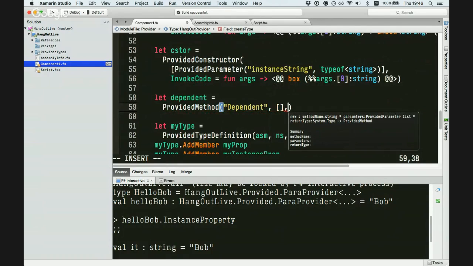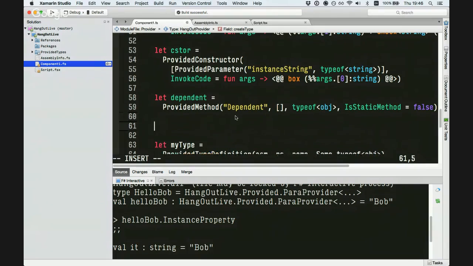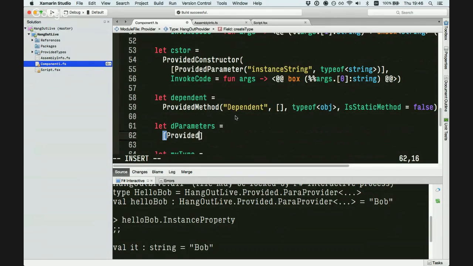The thing which is going to get swapped out, we'll just give an empty list for the parameters. We'll say it returns obj, and we will say that it's not static. But at the moment, it takes no parameters, it returns an obj, and it has no invoke code. So that's not a terribly useful method in its own right. So let's get that set up. We need some static parameters, which it's going to take.